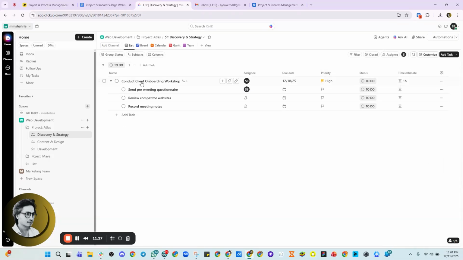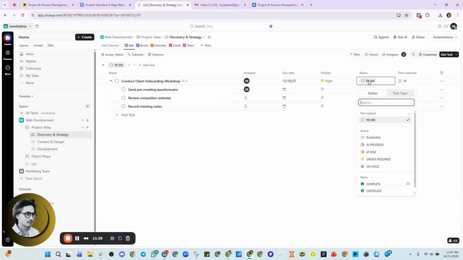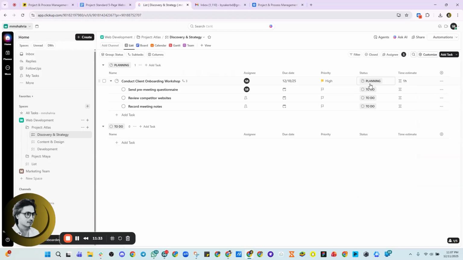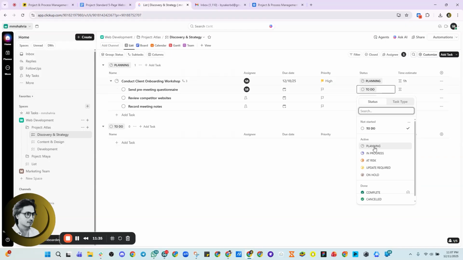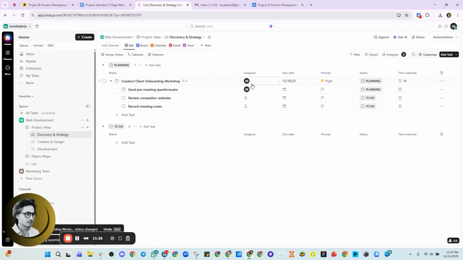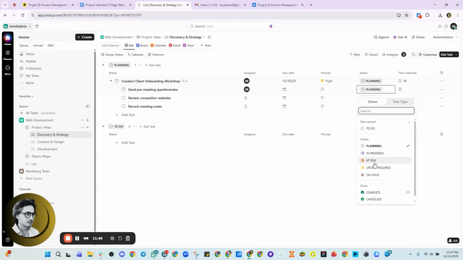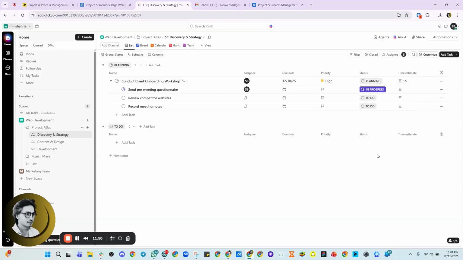So this is how you can see the status right now. For example, this is in planning, right? So this is in planning. So you can say this is also in planning. So you are assigning here. Whenever you assign this project to your team members, then whenever they start this particular task or this particular subtask, they will say in progress. Whenever they start, they just change the status, right? So you're going to define the priority as well.